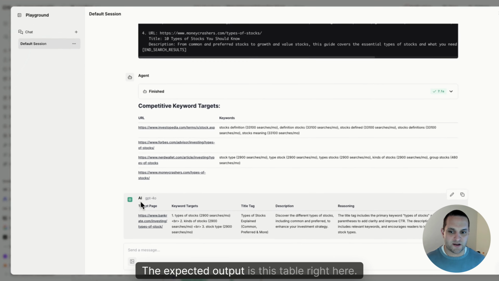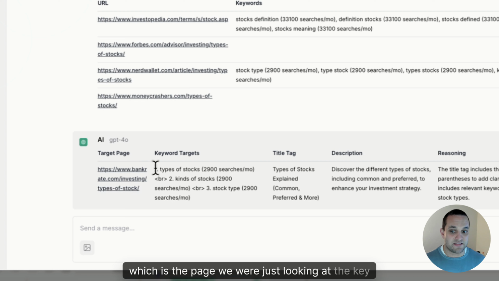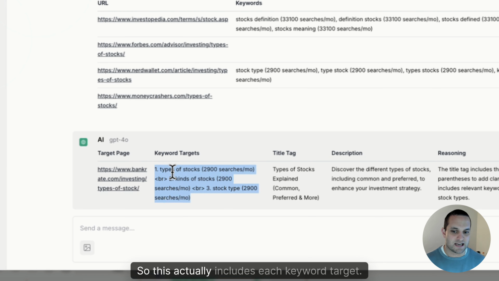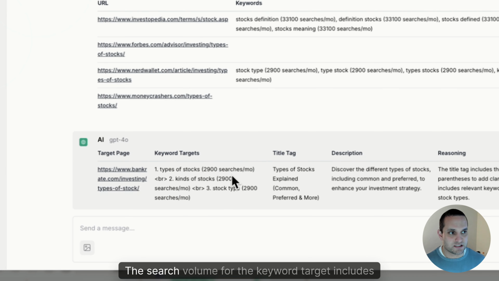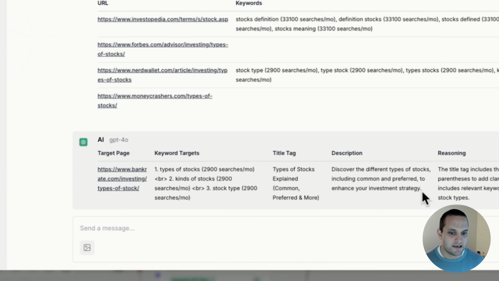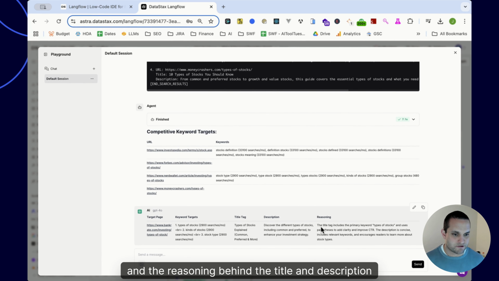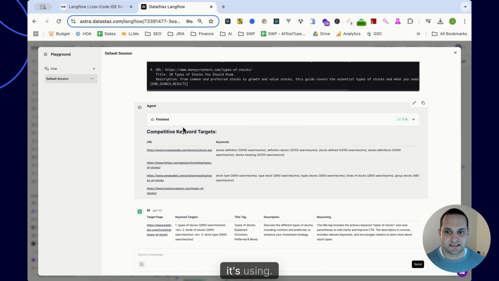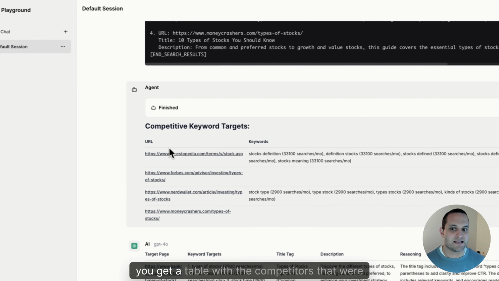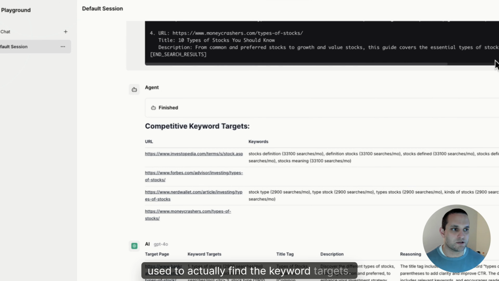The expected output is this table right here. You have the target page, which is the page we were just looking at, and the keyword targets. So this actually includes each keyword target, the search volume for the keyword target, the optimized title tag, the keyword optimized description, and the reasoning behind the title and description optimization. So it actually explains the type of optimizations it's using. You also see here you get a table with the competitors that were used to actually find the keyword targets.